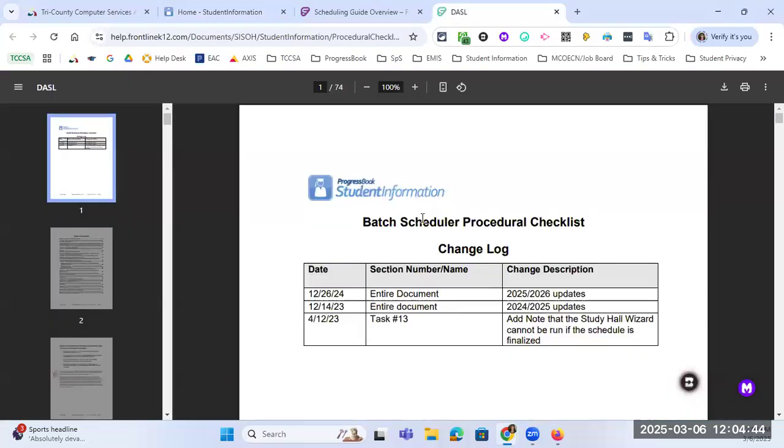So today we are looking at the batch scheduler procedural checklist. Surprise, surprise, it's a checklist. So this is going to go through all of the things. I'm kind of going to go out of the order that the tasks are in, but I will tell you when I'm skipping and going back.